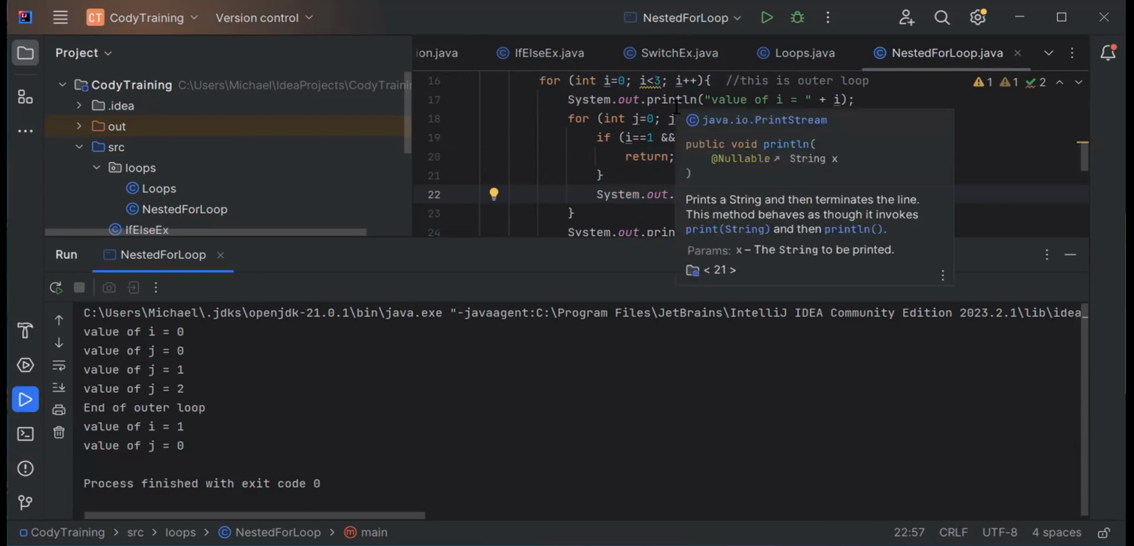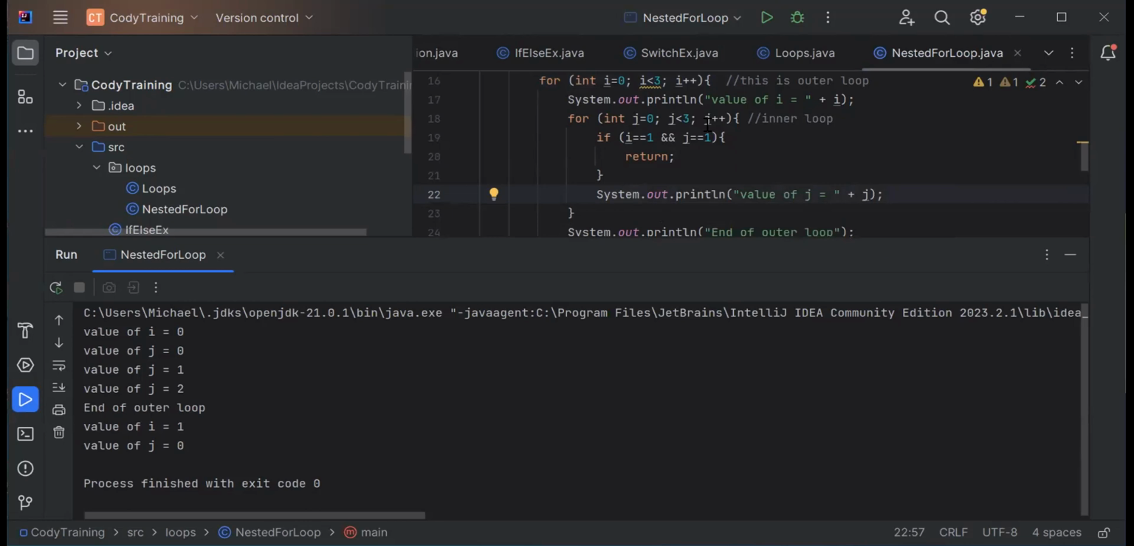We'll increment j by 1, and 1 is less than 3. So i now is 1, and the second part is also true, like j now is 1. So this whole condition is true. We'll get inside this condition. We will find the return keyword, so we'll terminate the whole program.